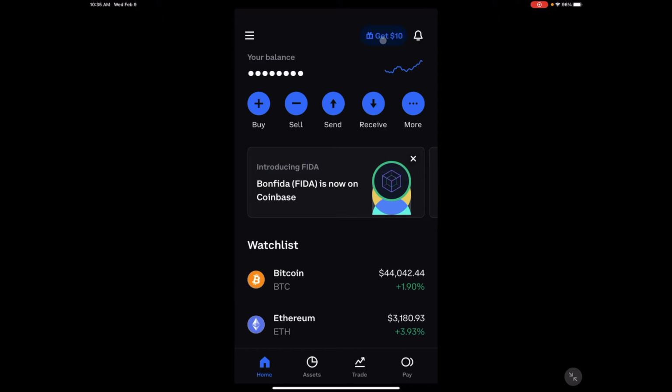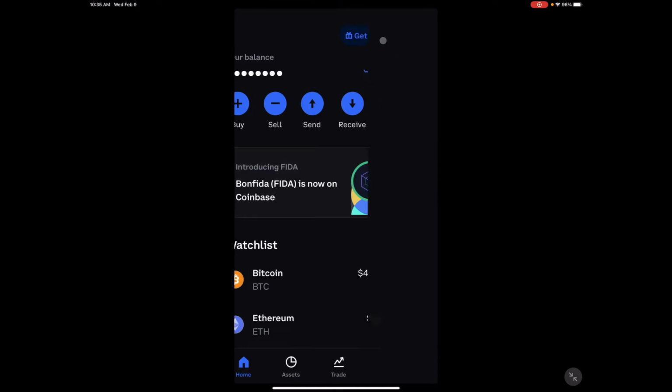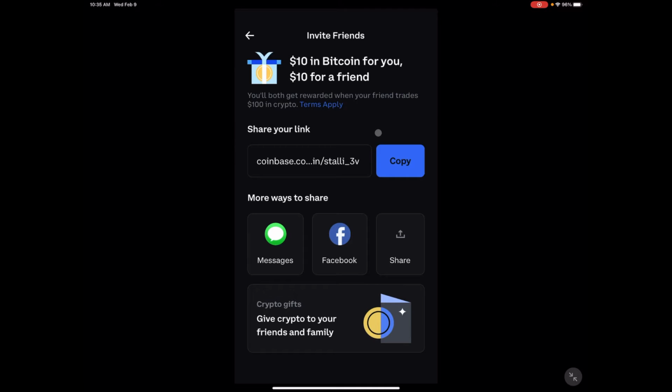This little button right here, I'll cover this in another video. This is your referral link, or one of the links to it. You can click on that and it tells you all about the referral program. This is where you get your code. Just click copy, paste and share. And basically your friend will get $10 in Bitcoin when they deposit $100 in their account, and you will get $10 in Bitcoin as well.